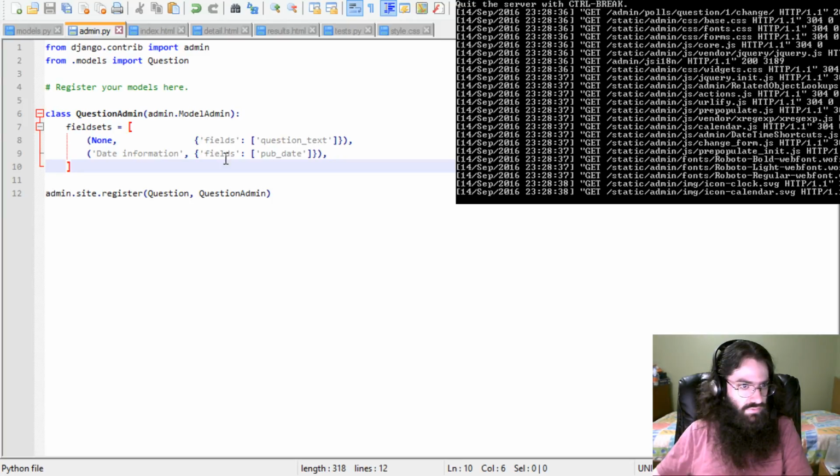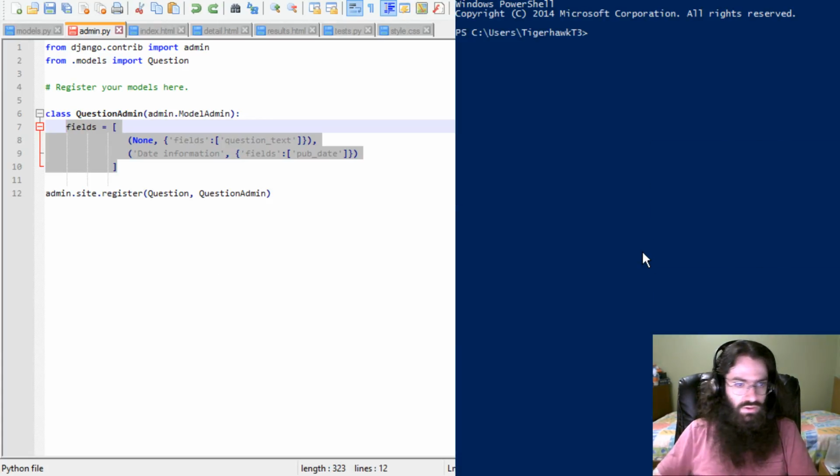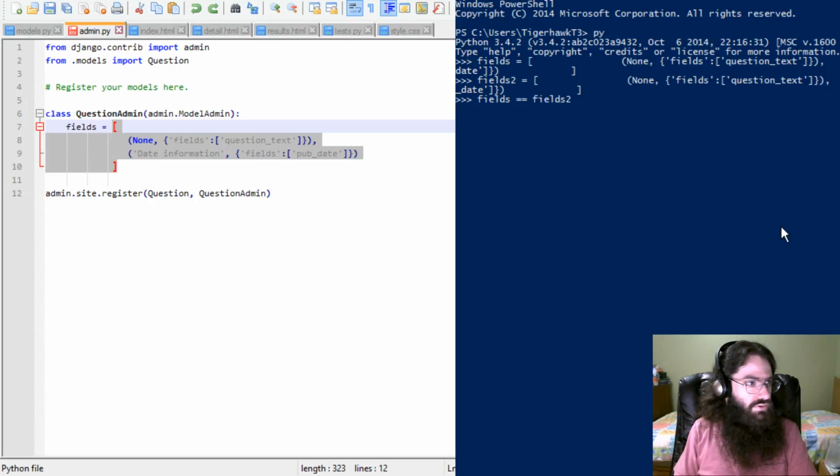Oh, it's doing... What did it just do? Interesting. Loaded a bunch of stuff. Okay. Fields, question text. I don't really see the difference. Let's do the following. Yes, let's open one of these. Close that. Okay. And then fields 2 equals that. Fields is fields 2. Yes.